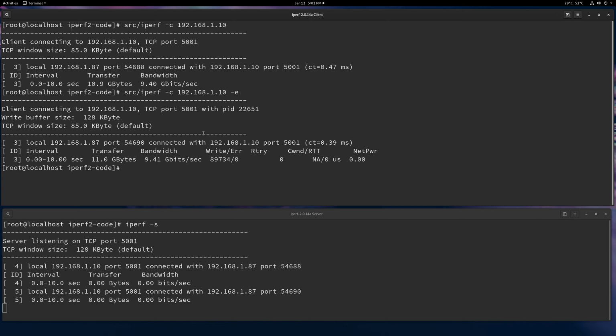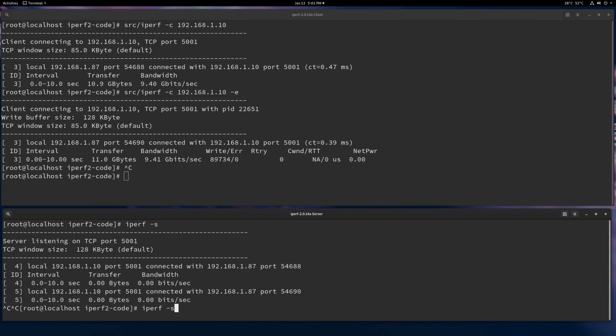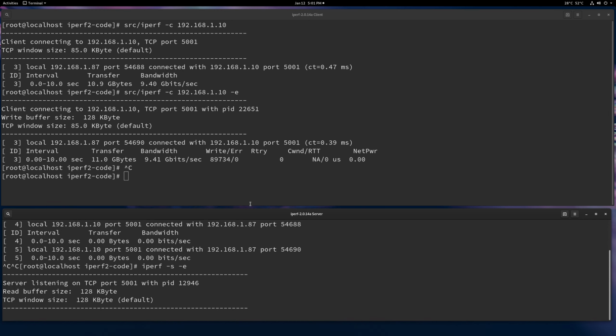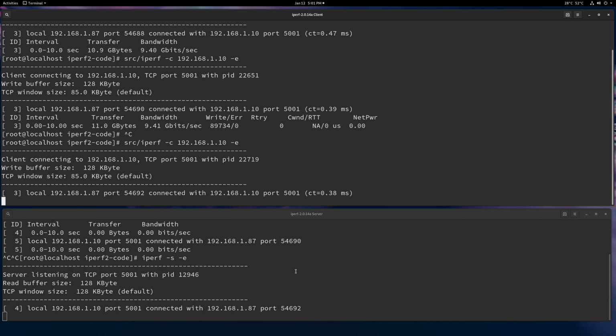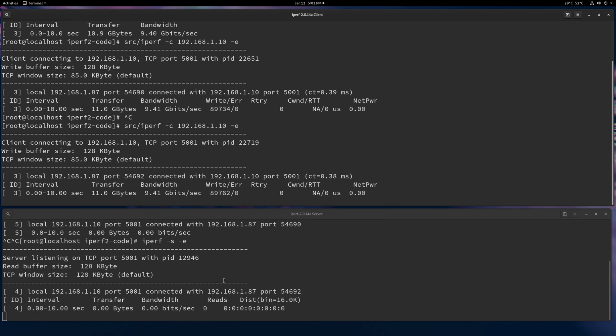To give you an idea of the new fields versus without e, you're going to get a write and a write error and a retry and a congestion window and a net power metric. On the server, it looks like I got a bug on the other one that I need to fix. Let's put minus e and see what it does. This is just a bug in the code. I've been working on the code lately. The final output number is wrong, but I'll fix that. What I care about is that the new fields are there, which are the reads and the read histogram. I'll go through that in a minute.